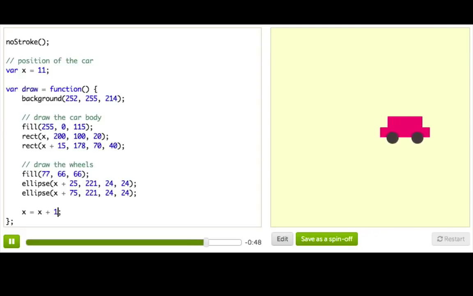And if we want to make the car go faster, we can just change how much we increase x by every time. So if we make it 10, woo, it's off the screen. And I can even make it negative, so x minus 10, and here it comes. Make it positive again, whoops.